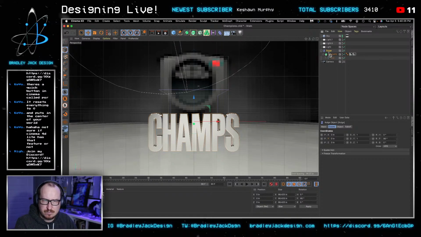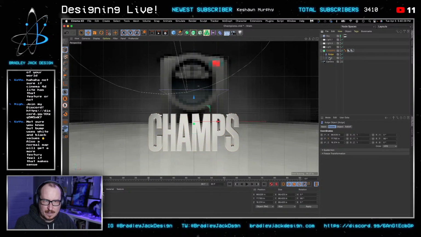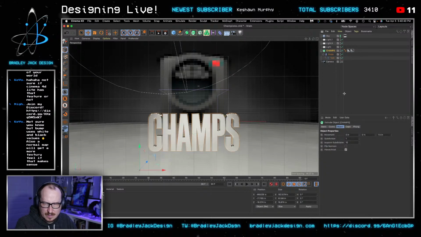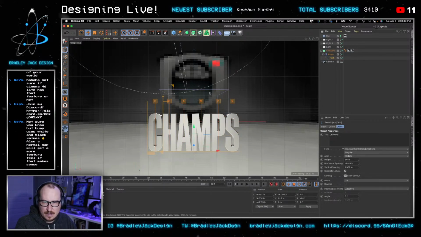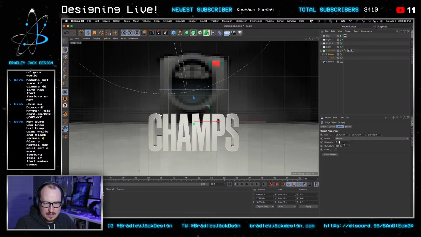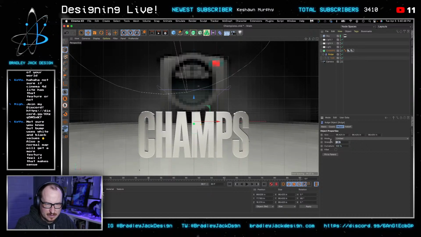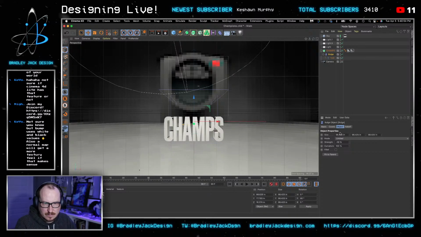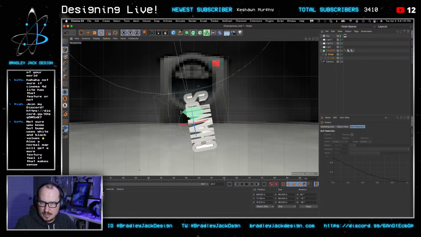Actually, I did that wrong. The bulge has to be like this. Yeah, Kevo, it's fine. This literally doesn't matter. Perfect. Just what I wanted. We're going to rotate this around and break everything.